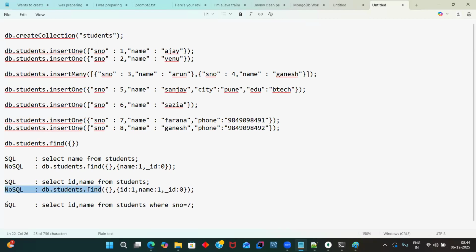Now let's write NoSQL. Find. First parameter, I'll fill it. Second parameter is for column selection, so you can write column selection as it is. Now, as I explained just now, the first one is for filtering, nothing but the where clause. Just write serial number colon 7. That's it. Simply, you are filtering all rows matching student number 7. It's almost equal to this query. I think everyone is following, right?